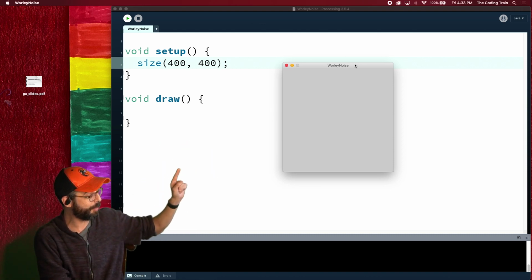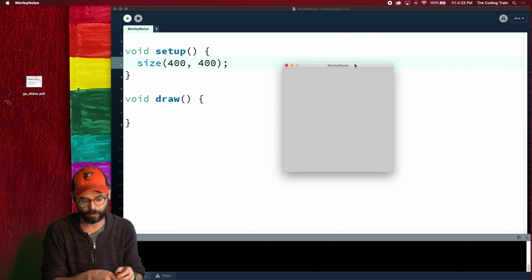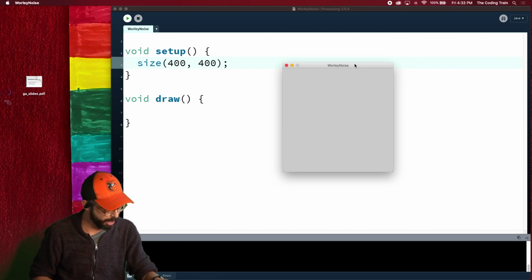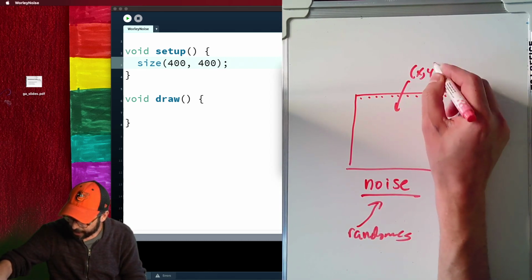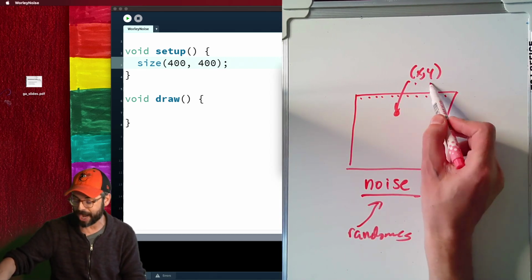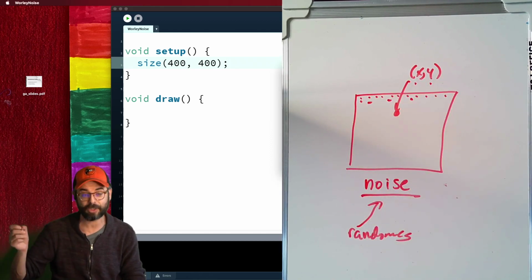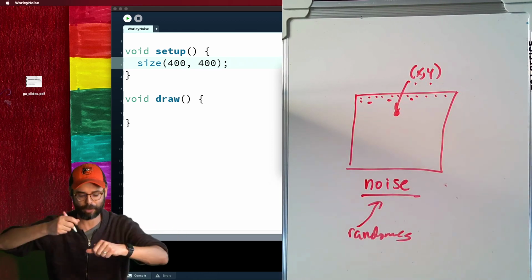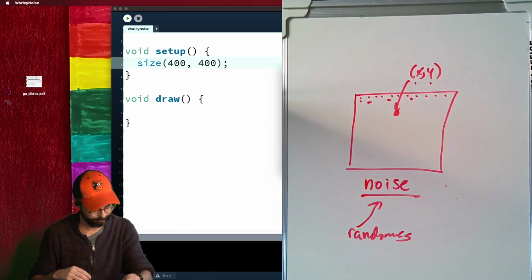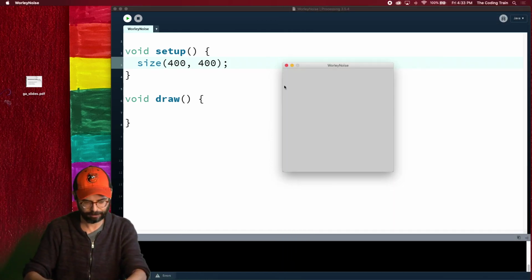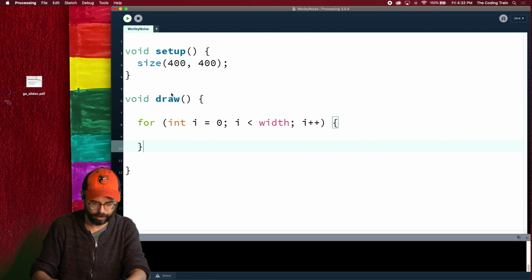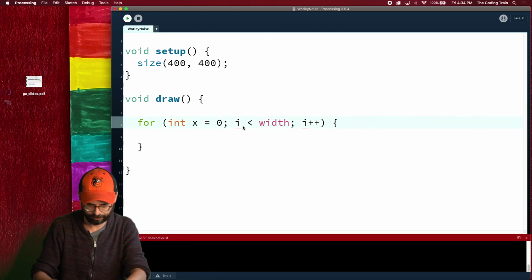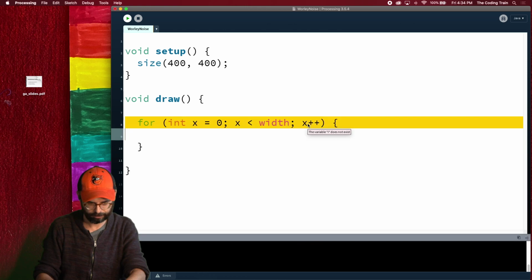So I have a setup function up there, which gives me my window size, 400 by 400. And in the draw loop, what I want to do is set every single pixel. Every single pixel in the window is going to have an X, Y location, and I can iterate over every single pixel with a nested for loop. Oh, I want these to be X's.